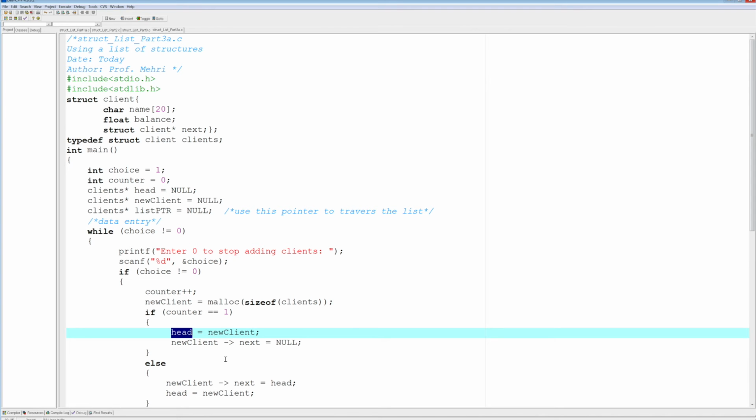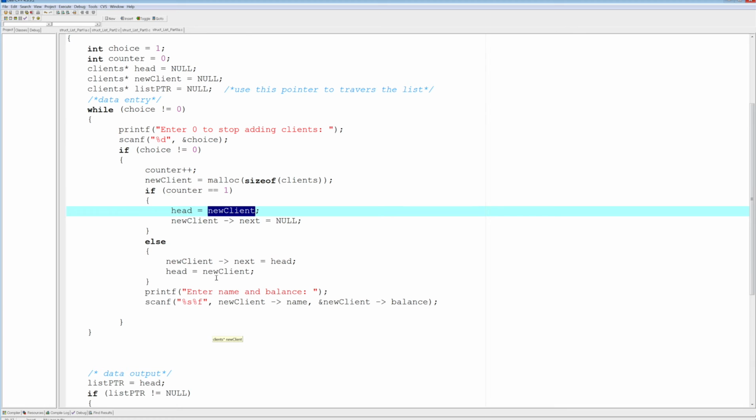Okay. Now, we don't put an ampersand here because new client, guess what? It's a pointer. It already has an address. So no need to put an ampersand like we did with &CL1, for example. Okay. Good. Any other time, which means now the counter is either 2, 3, 4, 5, right? That means as this program ran, you added more nodes.